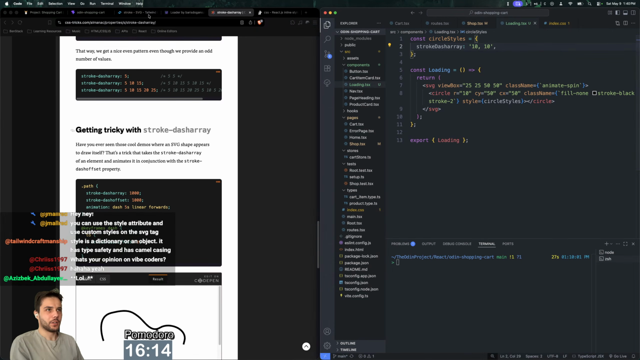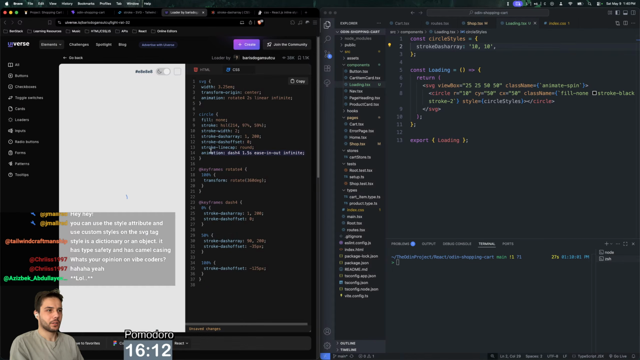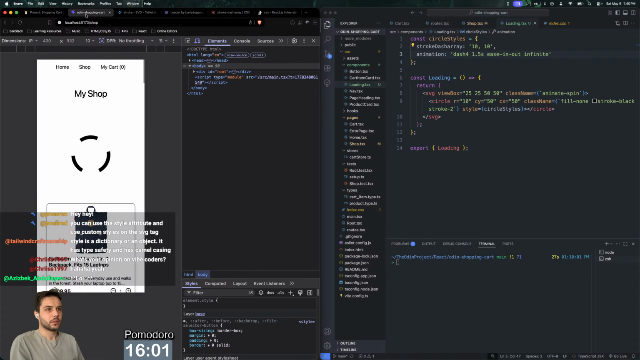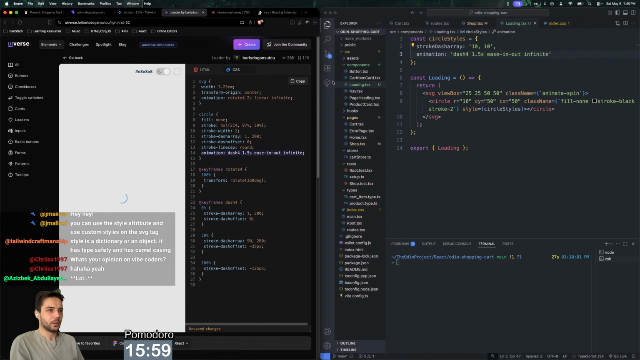And then we could do an animation. We could do this. We do this animation here. I guess it doesn't really change anything, does it? Because that's overridden by this. Oh, that's not moving. Okay. Animation dash 1.5 seconds. Infinite. Rotate for 2 seconds linear. Okay.